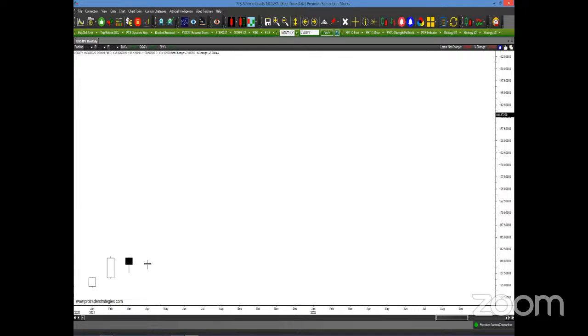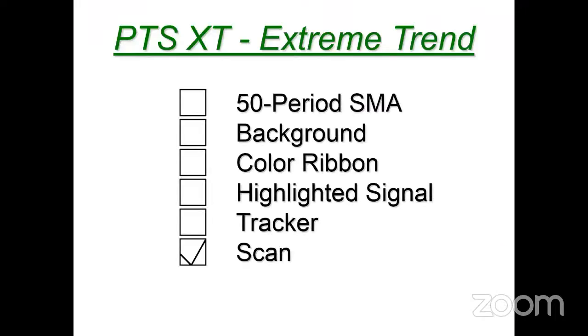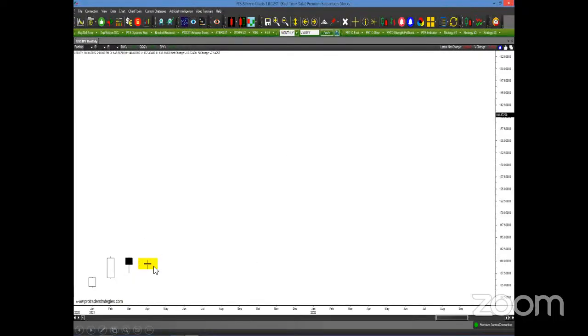Let's look at another chart. Here's a monthly chart of the dollar yen. The same process, nothing changes because we're looking at different markets. You would simply click on the PTS XT tab in the drop-down menu, click on scan, and in less than a minute, you could have found out that this monthly bar, if it's on the close of April, about 3 years ago, it was generating an extreme uptrend.